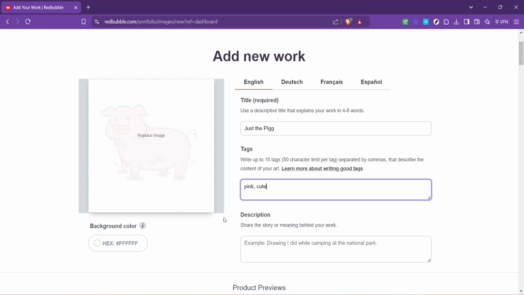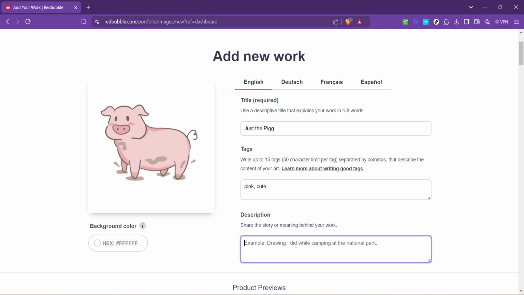Write a description for your work. This is your chance to tell potential buyers about the art, the inspiration behind it, and any other details that might make it more appealing. It doesn't have to be a novel, but a few sentences can go a long way.